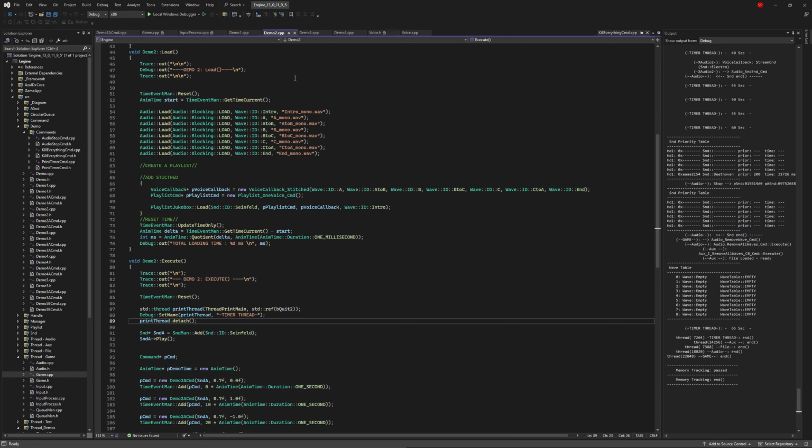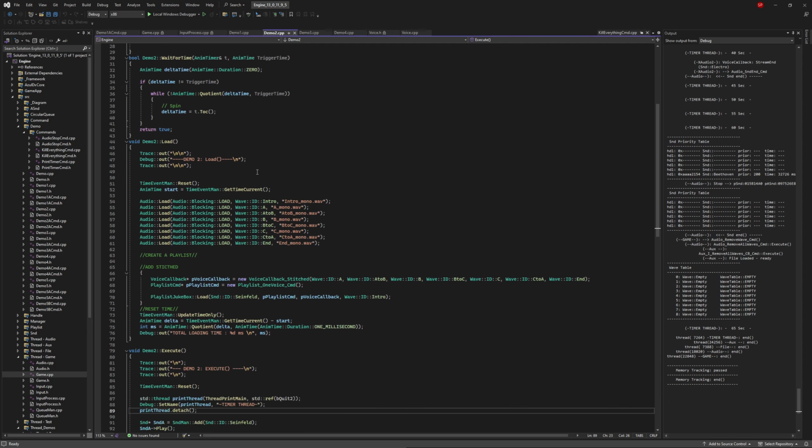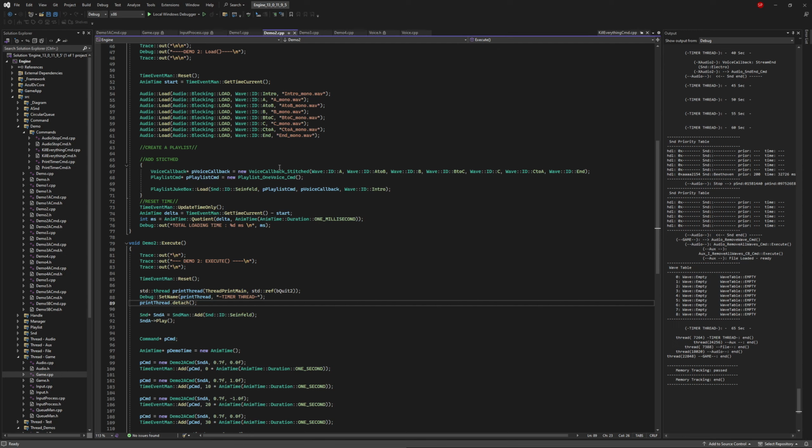So next is the demo 2. For demo 2, which is the stitched one, I'm just loading up the waves here and creating a voice callback stitch for this. So I'm passing in all the wave IDs.